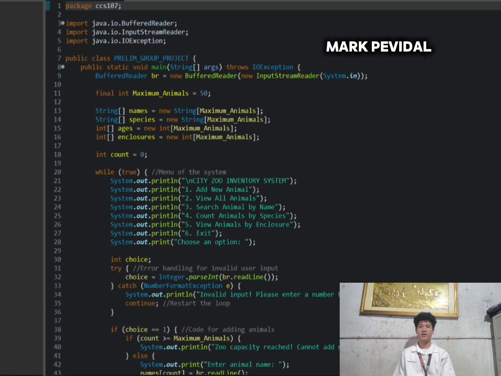Good day everyone. Today we'll be presenting a zoo inventory tracking system. Using this system, users can add, view, search, and organize information about animals in the zoo. The program is built using basic Java concepts such as arrays, loops, conditional statements, and BufferedReader for input handling. Now let us go through the different features presented in the main menu.